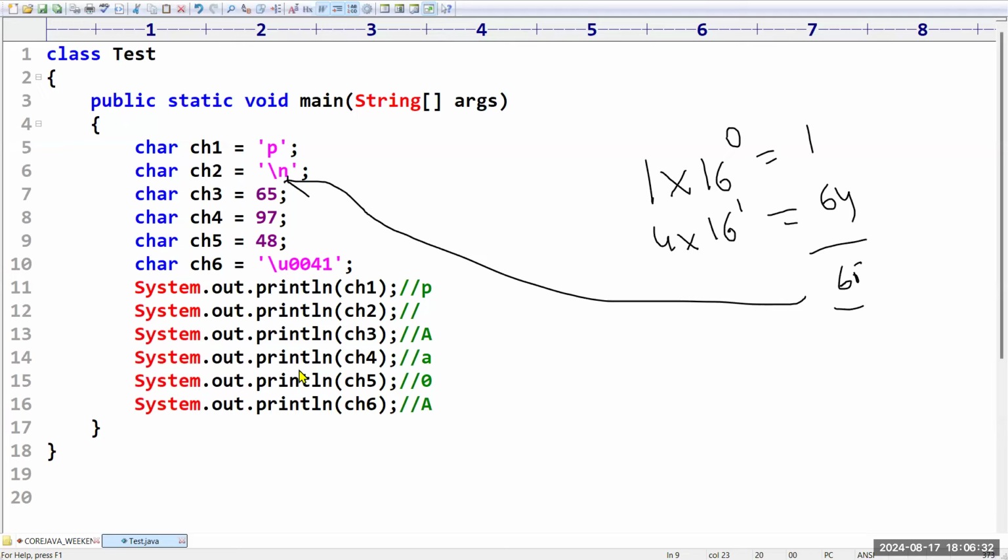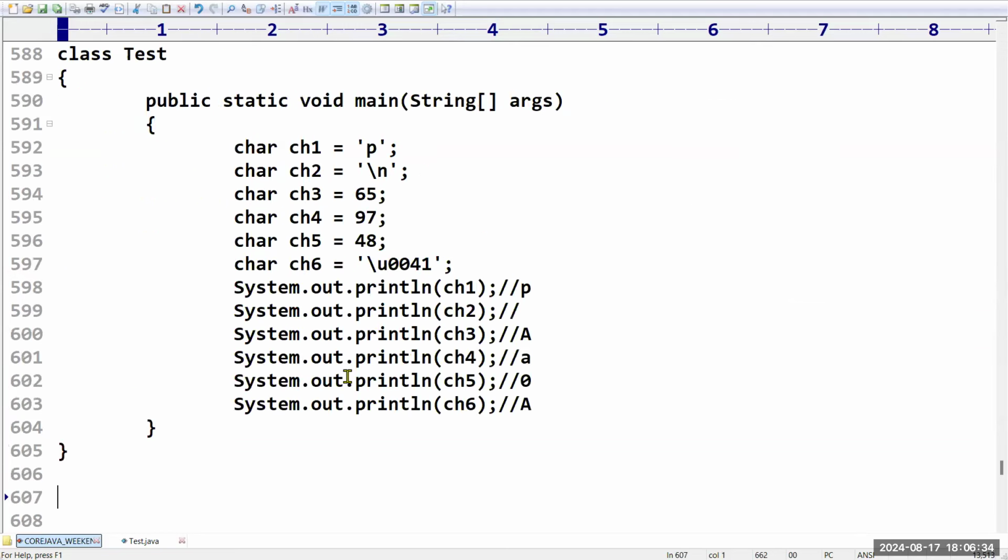Clear, everyone? Please confirm. Are you clear with the character literals, whatever I have explained? Yes, sir. Clear.